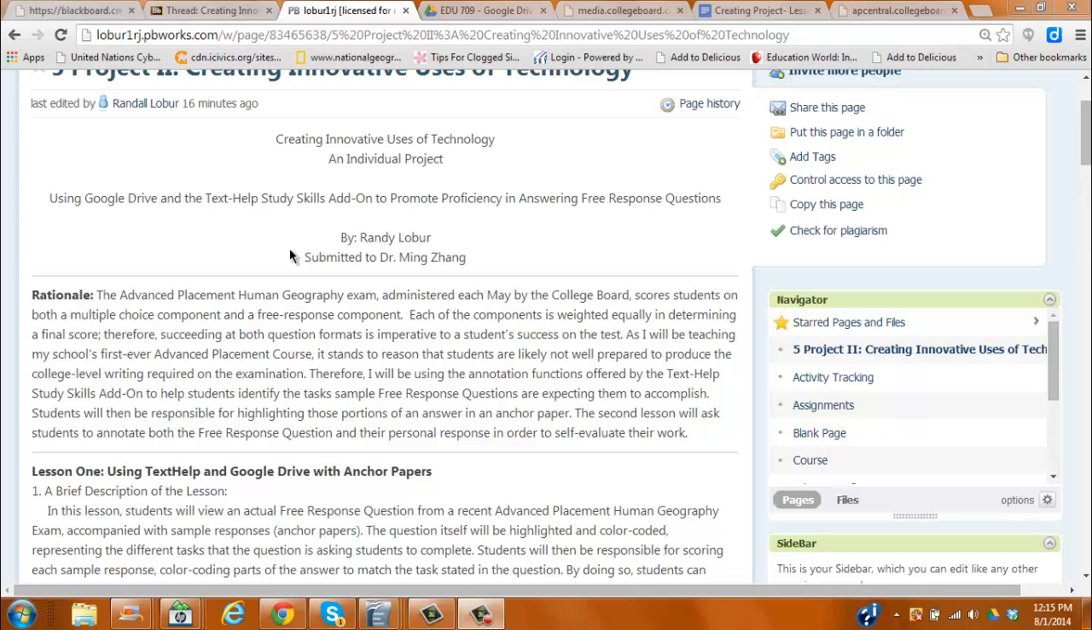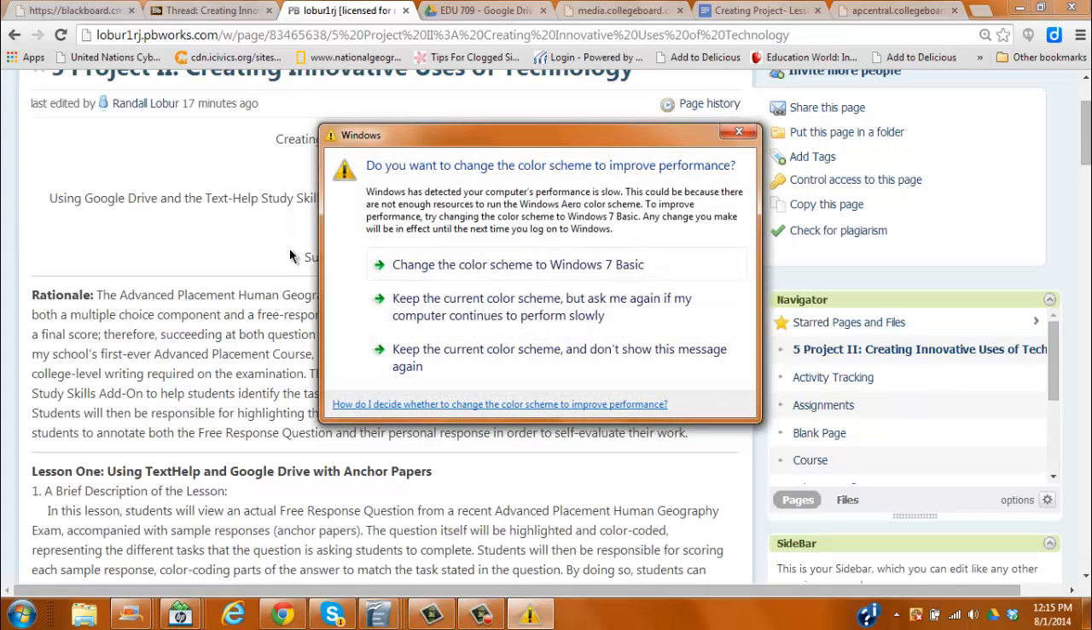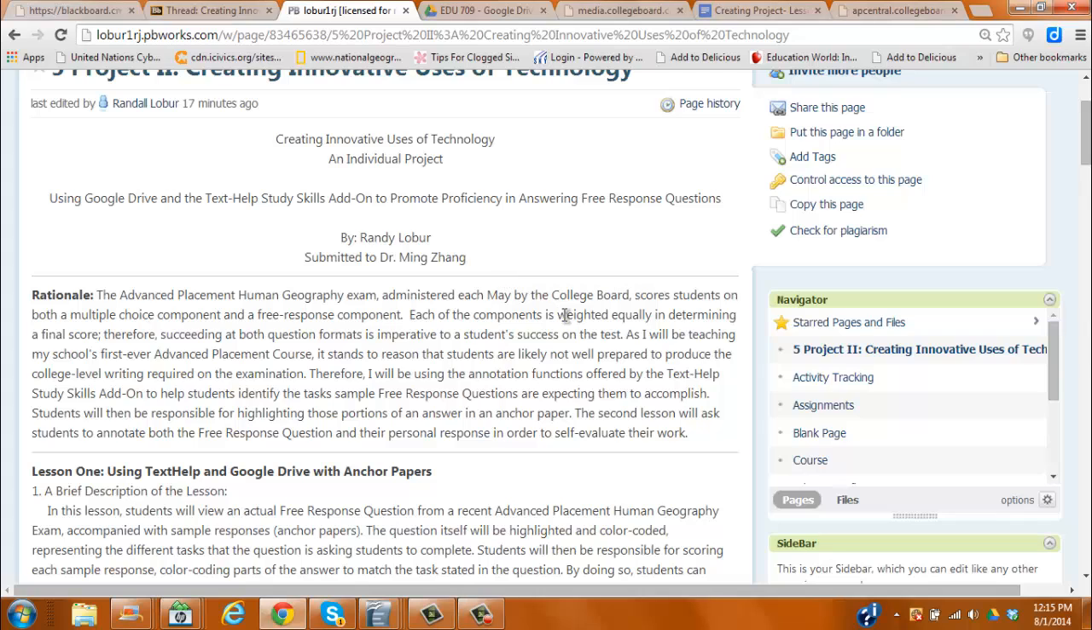And part of the exam at the end of the course, the exam is divided into two parts: multiple choice and free response, and each of those is weighted equally in the student's score. Now, being that it's our school's first ever AP course, it stands to reason that our students likely aren't well prepared to write with the level of proficiency necessary for college writing, and so this unit and these two assignments are geared toward helping them to improve that proficiency.